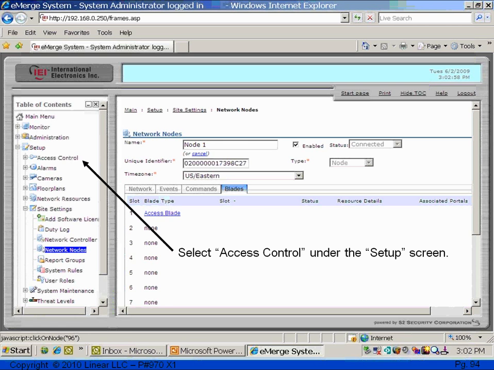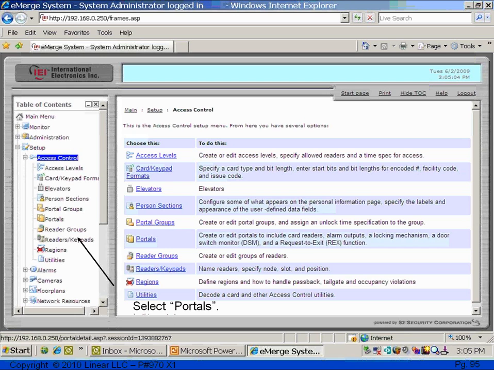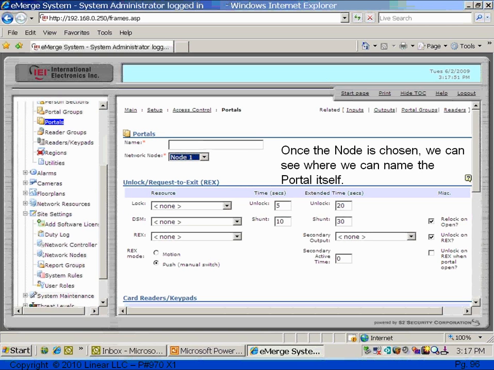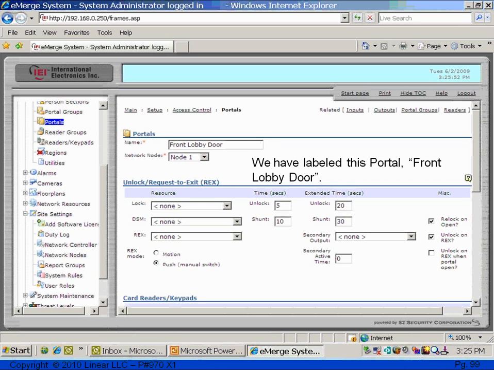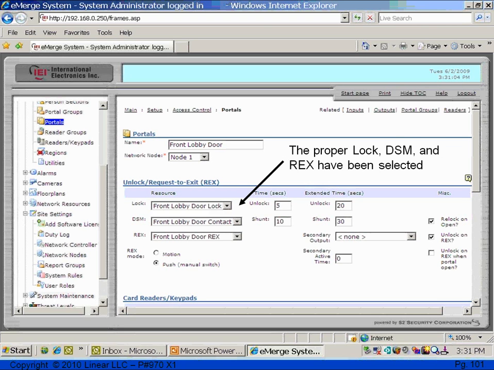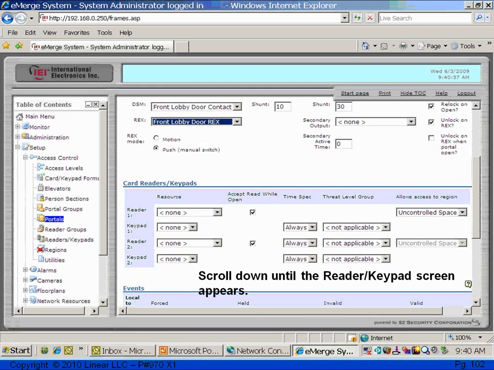I need to select which node I'm working with. We're working with node 1, and now I need to label the portal itself. I will select the lock, which I've already labeled front lobby door lock, front lobby door contact, and front lobby door rex or request to exit. The next thing I need to do is select which card reader I'm going to use with this. If I scroll down, I see card reader keypads, and in reader number 1, I will select front lobby door reader and save.